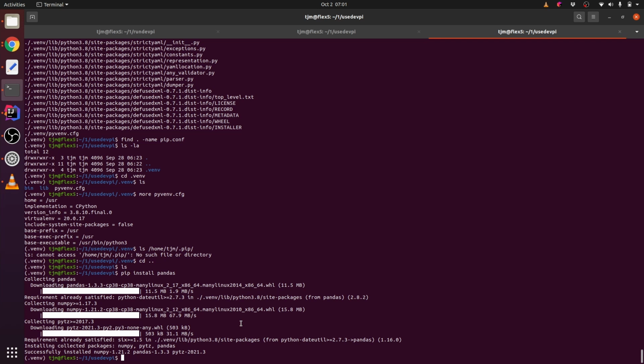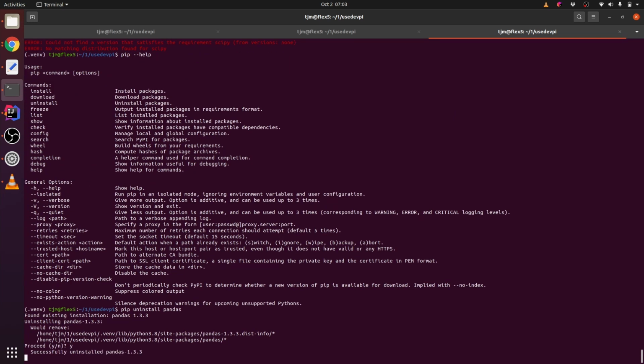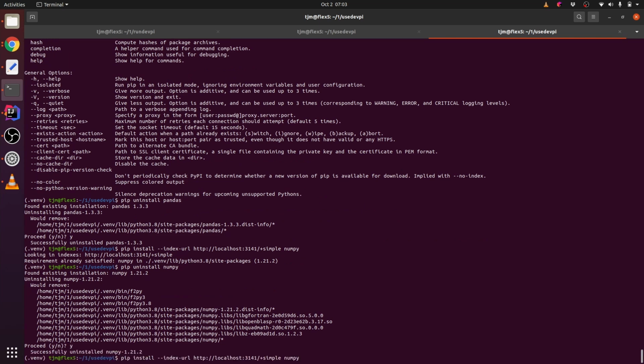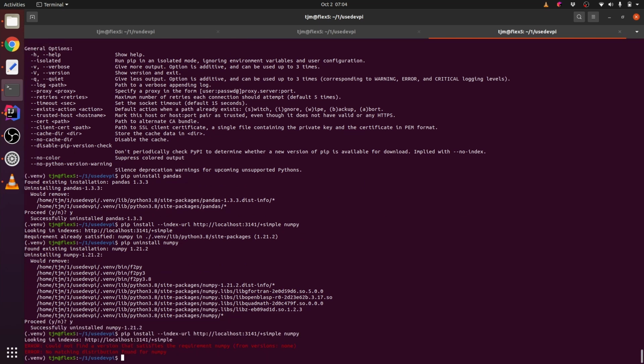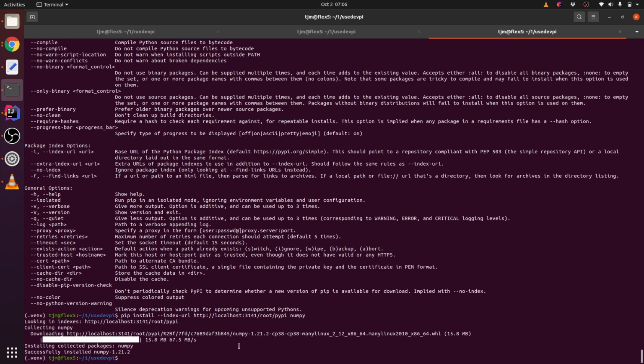Of course, an option is pip install --index-url. Now let's install it from our local devpi server. Okay, so it installed numpy from our local devpi server, but we had to specify the index URL on the command line, and that's slightly inconvenient.